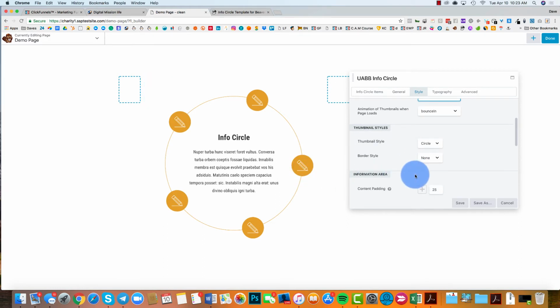Again, sometimes you need to preview these elements, because these elements are designed to either activate when the page loads, or when you hover over it. So sometimes it's best to either go into preview mode, or you're going to have to just publish and then have a look at how it behaves.